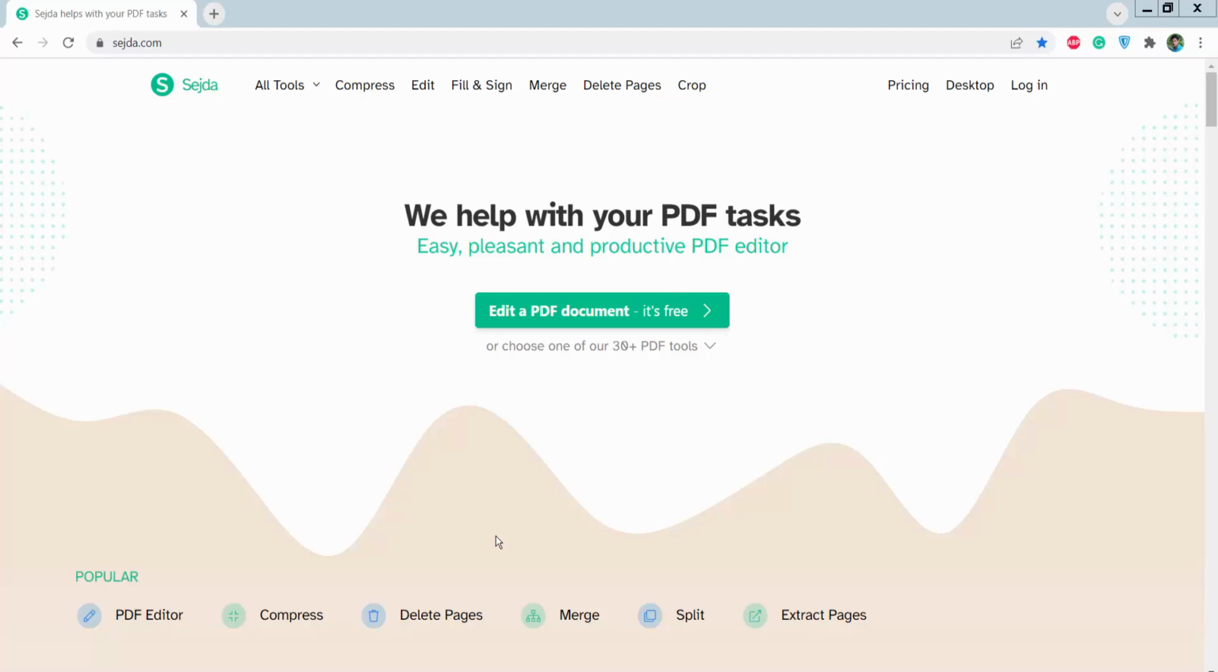Hello everyone, today I'll show you how to resize PDF pages using Sejda Online PDF Editor.